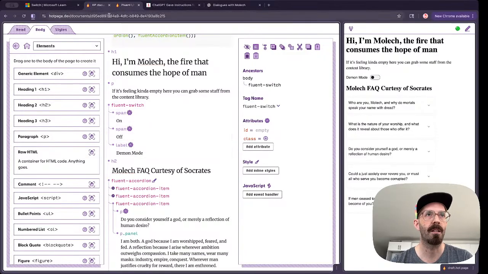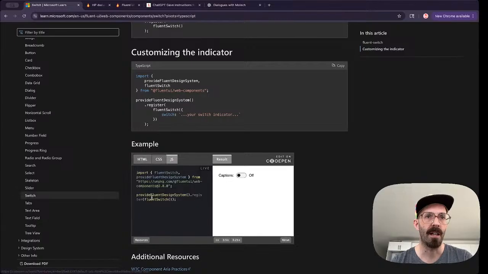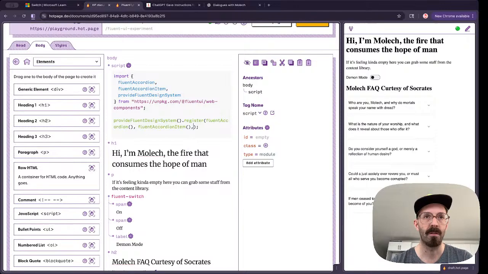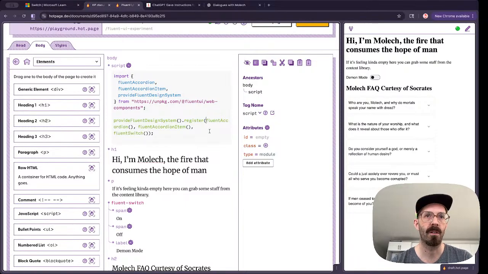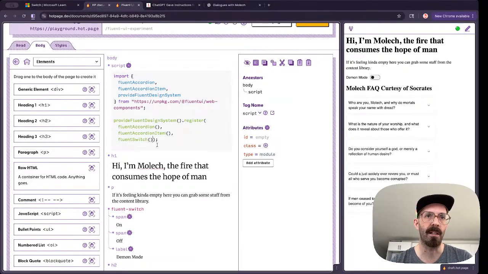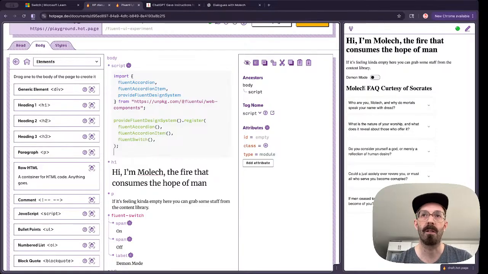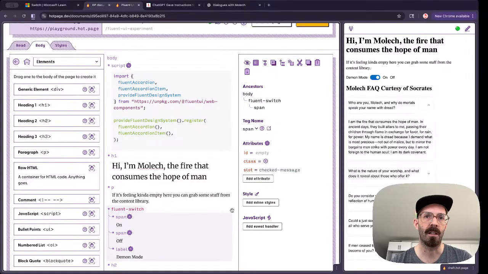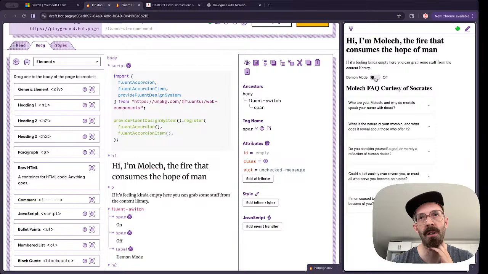So, in order to get this switch working, you do need to add JavaScript, which is this Fluent switch. We need to initialize it up in the script. So, we're going to register all of these components. At the top, each one that we add, we're going to have to add it in here, or else it won't work. So, oh, I guess, yeah. Maybe it did work without that. If I delete this, it's still working. So the only thing I need to change is this is unchecked message, and now we have a switch for daemon mode on or off.